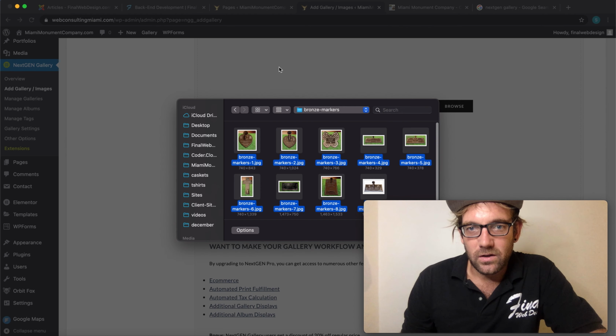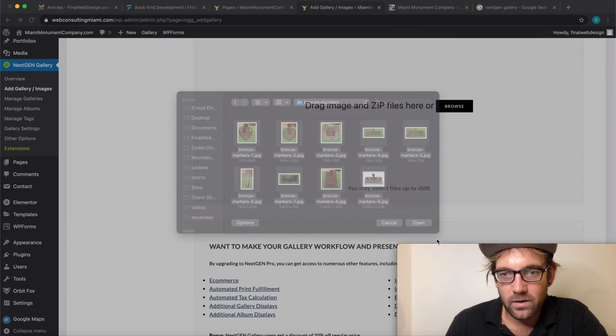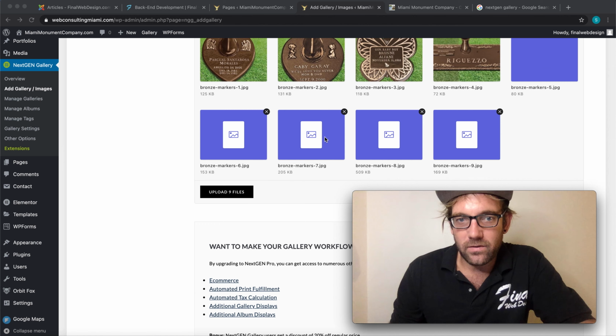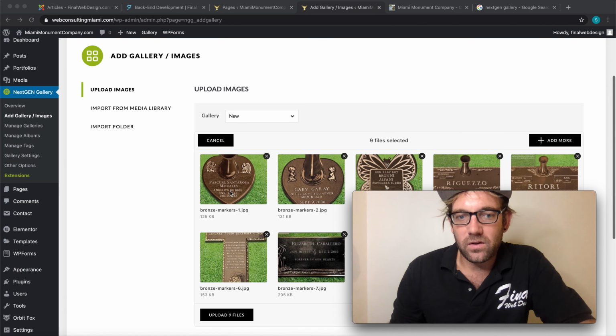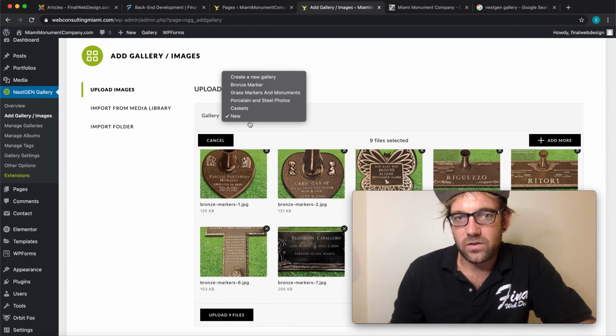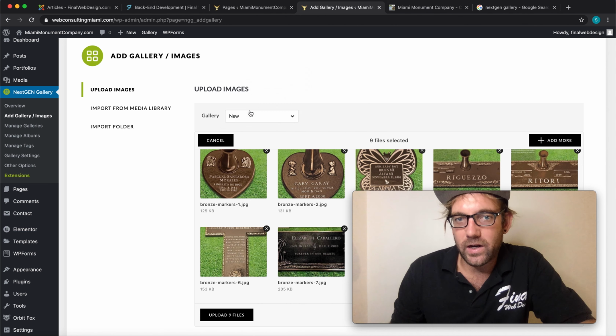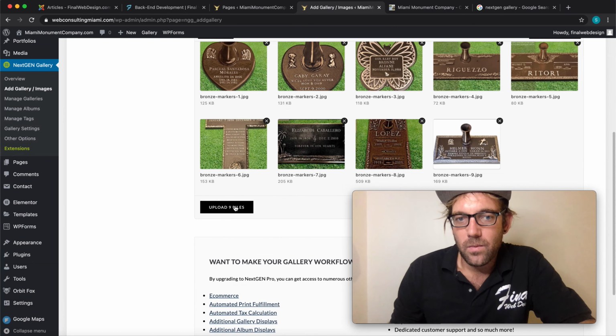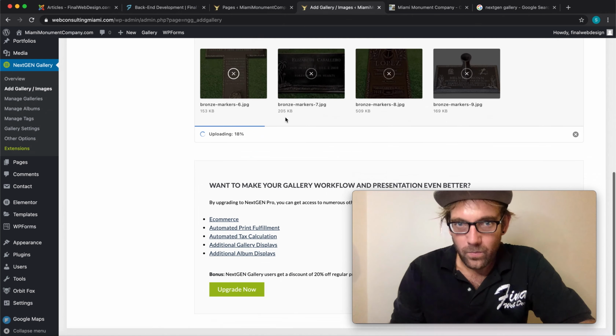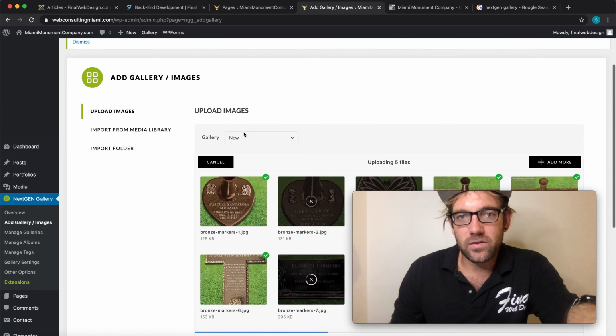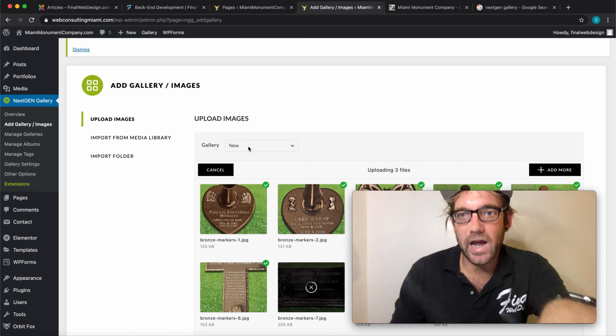Basically, this should get us started. I gotta move this quick. And it's loading all of these images right now. Now, what it's going to say is, do you want to upload these into which gallery? Right now, we still have it on new. I can always still change this if I wanted to, but I'll go to upload files. Basically, it's taking all of those images now and putting them into this new gallery.